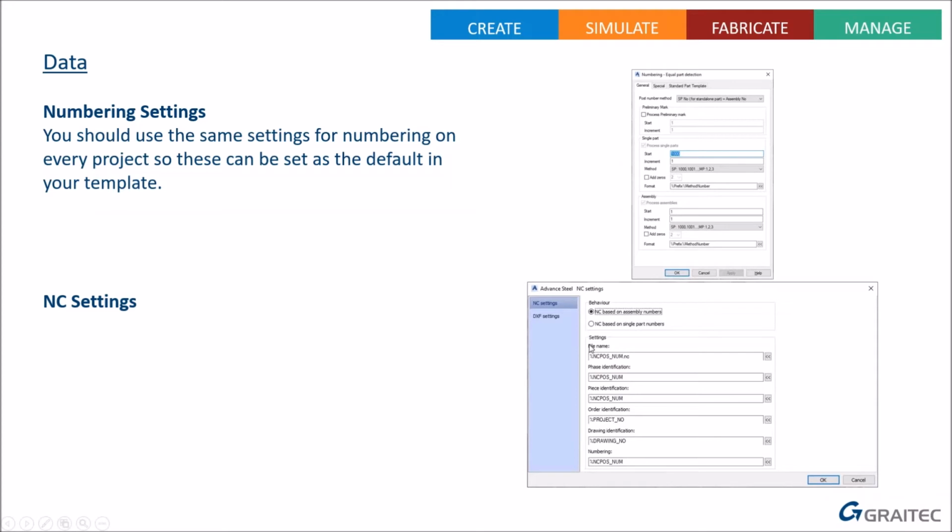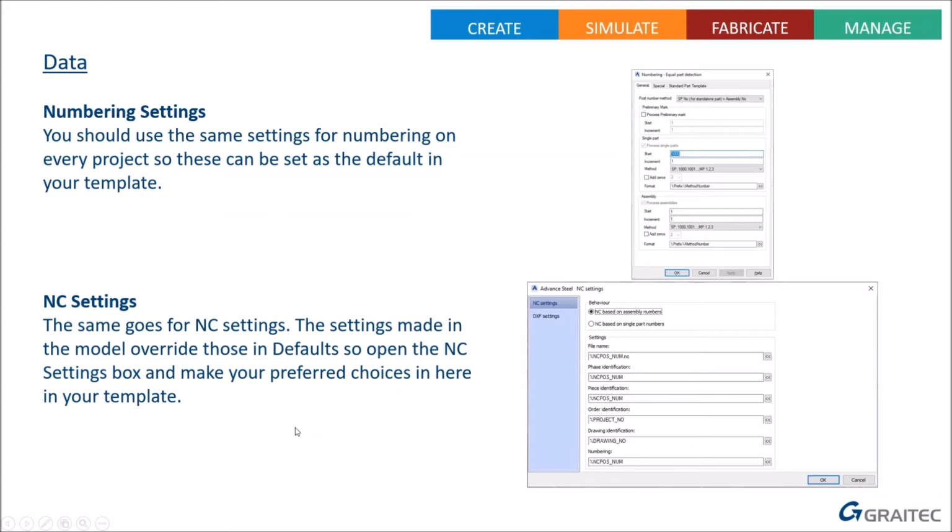Also, you've got the NC settings. When you're creating NC files, there are settings you can play with on the NC settings button. The settings inside your file in this dialog box override the settings that are in defaults in management tools. So if you like to create them based on single parts, or you want to put NC1 instead of .nc on the end of the file name, set that up in here in your template file. Again, that's remembered and you never have to set it again, unless you want something unusual. So it helps you aid this consistency.